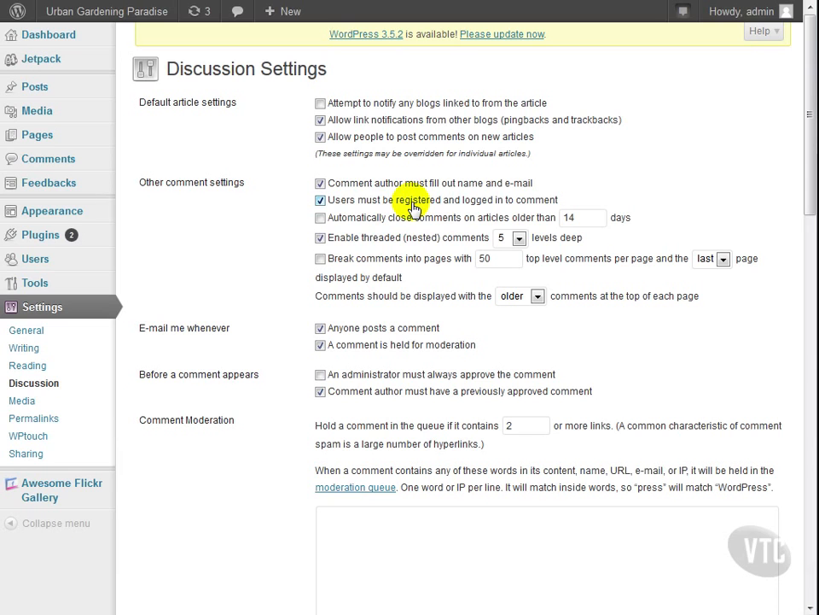The next thing I want to mention is that you can disable comments on all articles older than X number of days. Most blog posts are time sensitive, and leaving comments open on old posts just provides more opportunity for spammers to post spam comments. Again, it's up to you to enable this option.